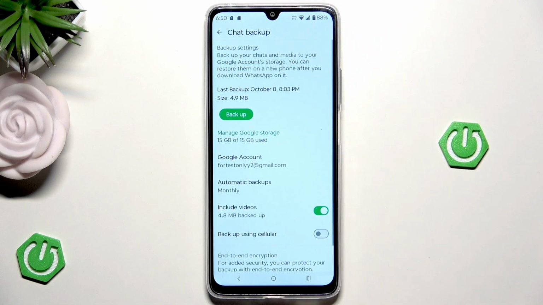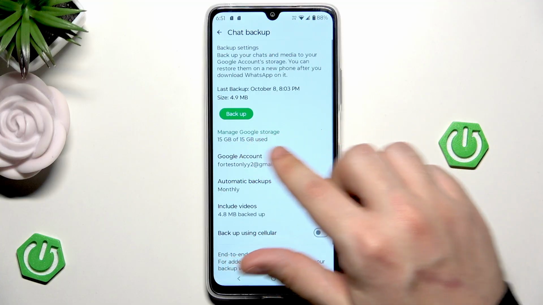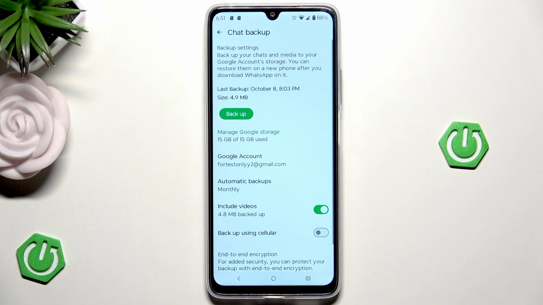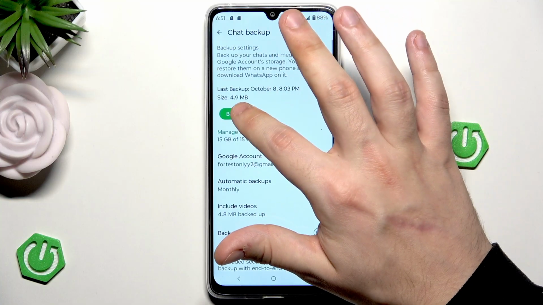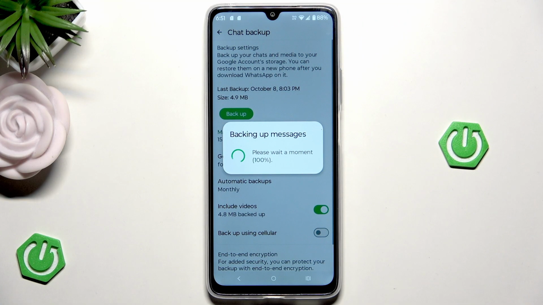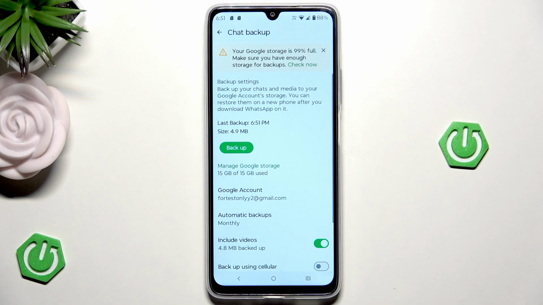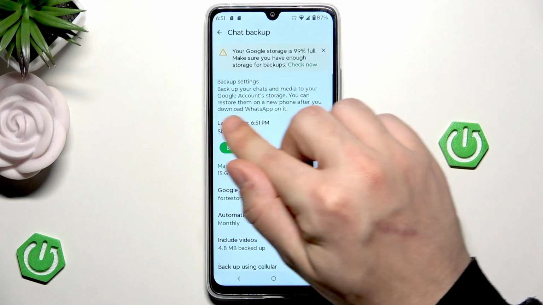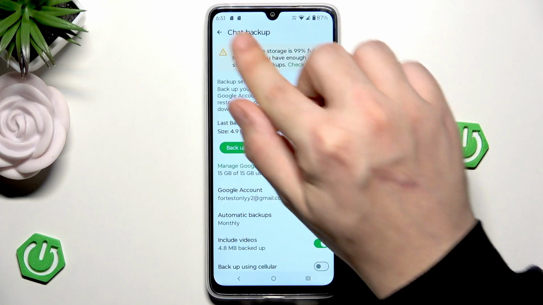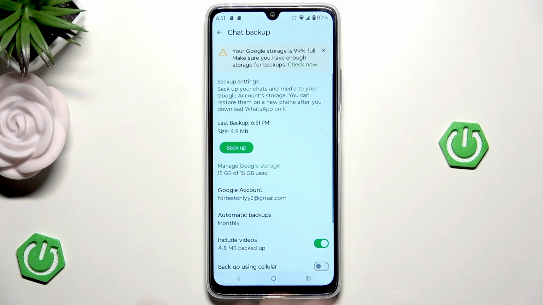Okay, now make sure that you have some free Google storage space. If you don't have enough, you can always delete something. Okay, and now all we need to do is to hit this green backup button. In my case, it won't take long because I don't have many messages, so it should be done any second. Alright, as you take a look, last backup, we can see the hour, it's the same, and below we can see the size of our backup.